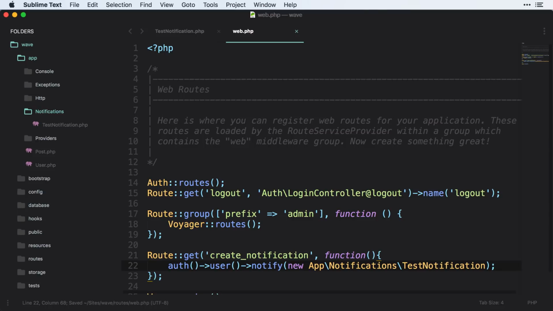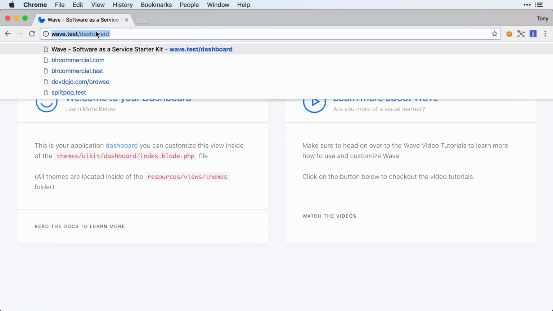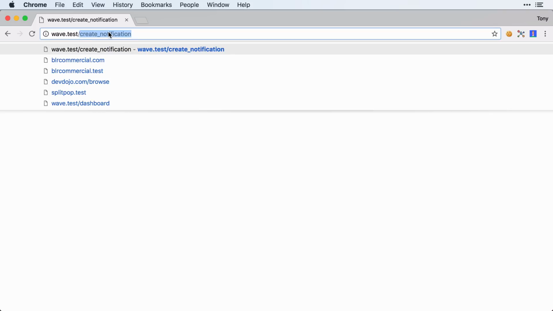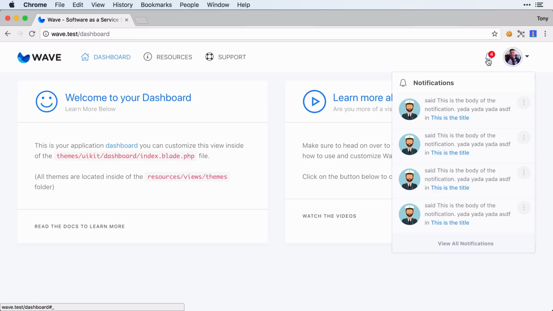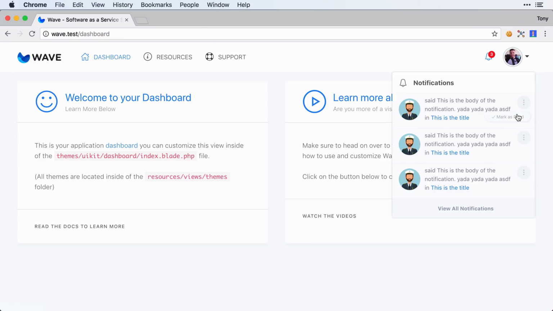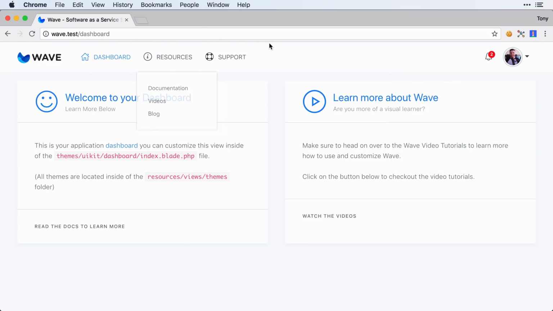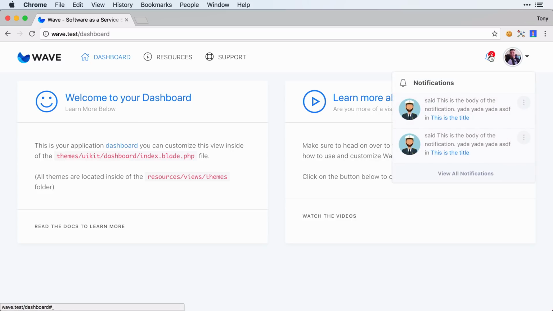So let me save that, and now I'm going to go to the create notification route and create a few notifications. So I'm going to just create 4 notifications, and if I go back to my dashboard, then you can see here we have this number 4 over the notifications icon. And sure enough, we have 4 notifications. We can then click on one of them and click mark as read. And now you can see that the counter goes down to 2. So if we were to go back to the dashboard, we can see that we now have 2 notifications left.